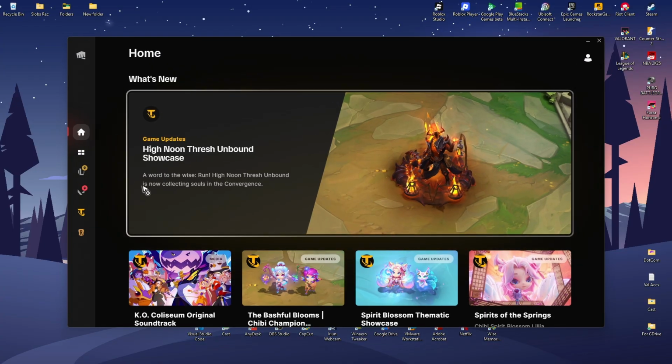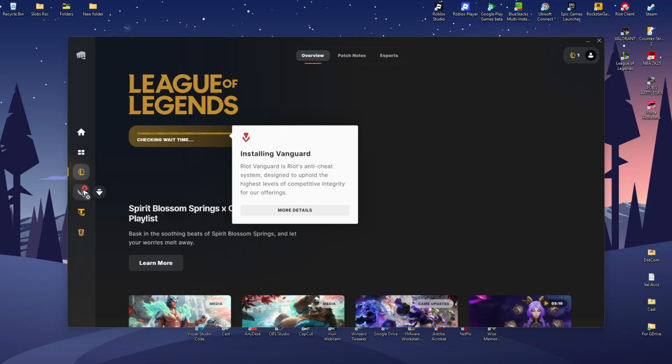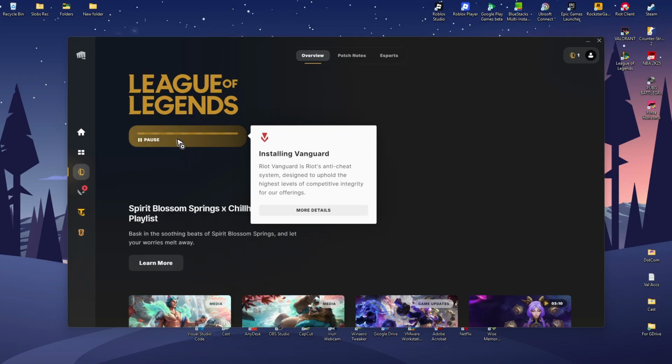If you have Valorant installed as well, it will ask you for an update as well, right here, as you can see. Now once this is done, League of Legends right here will require a restart. Just do a restart, and once that's done, you should be good to go.